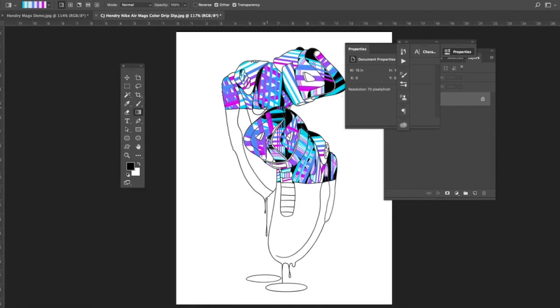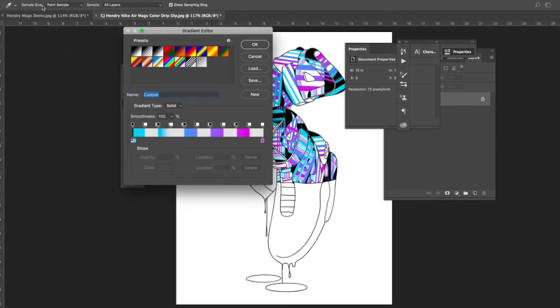Now since this was dipped, I'm going to try to do something different with the bottom part of the shoe. So I'll go back up and choose a different texture. Again, I can play around with these sliders, make some colors more prominent than others.